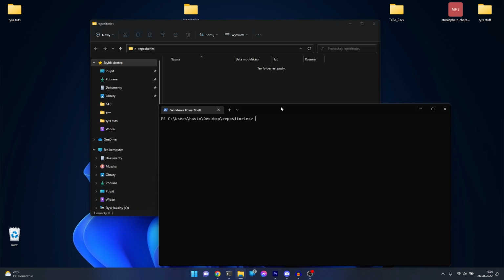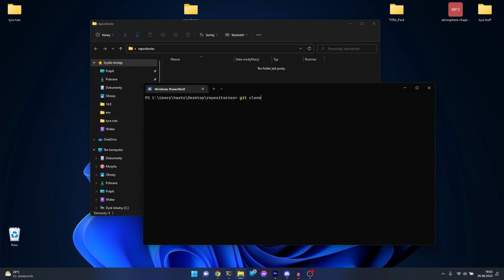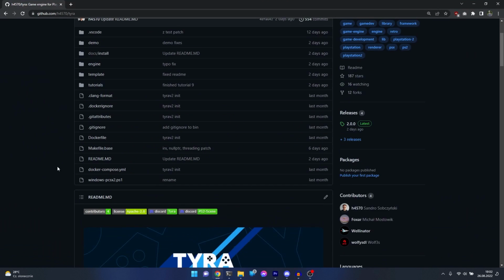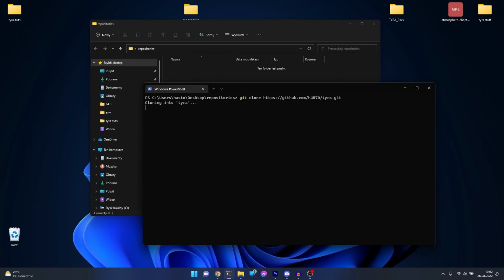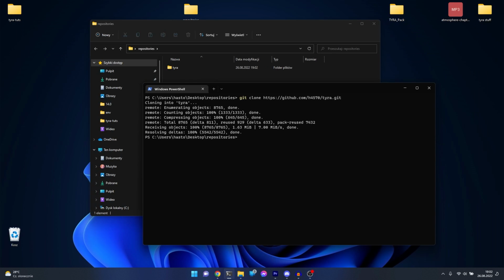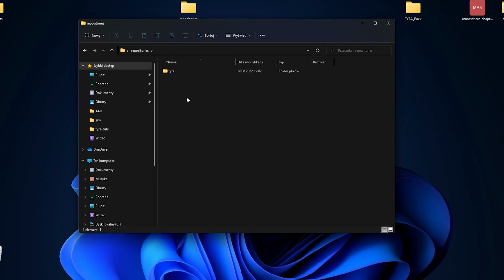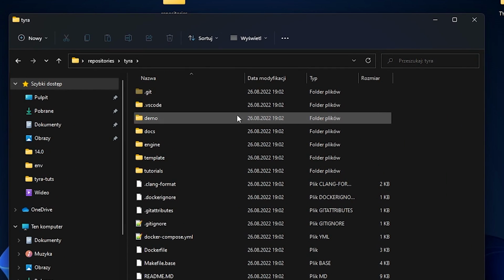So let's type git clone and paste the link to Tyra repository. This link will be right here. So let's copy it and paste. And as you see, Tyra code was downloaded. Let's talk a little about the folder structure in Tyra.